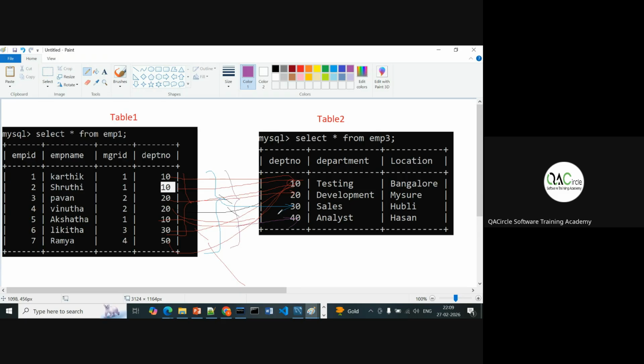This is how the two tables are joined if you have the same column name. And one more thing: when you are connecting, the column name should be the same, and the data types and constraints should be similar, with the same department number. Okay, same column. Clear? Understood?